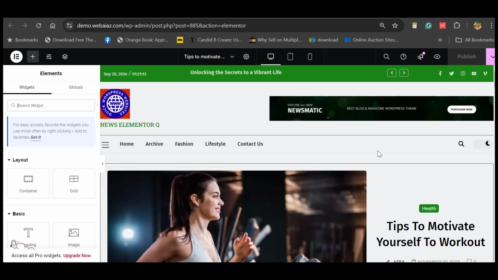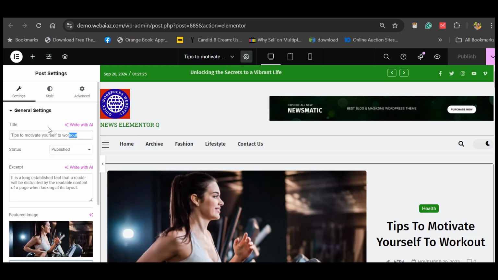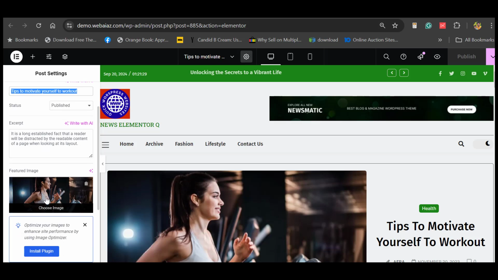So here you can edit the header and other elements. You can edit the header and feature element by going here on the top. You can see this gear icon. This is the post setting. Once you click this post setting, you can see this is the title. You can edit this title, and also you can edit the image.